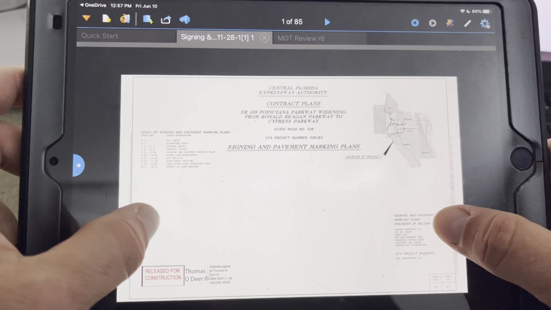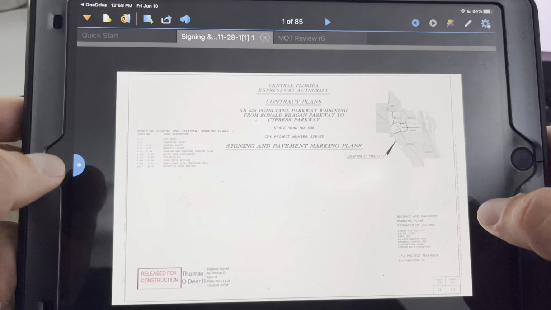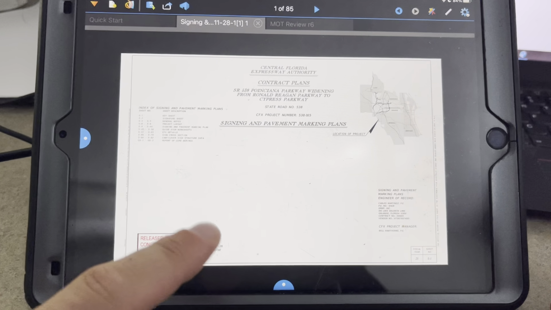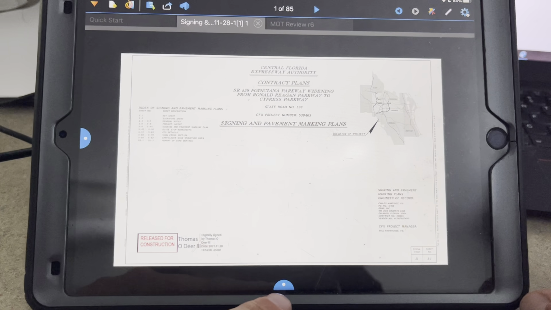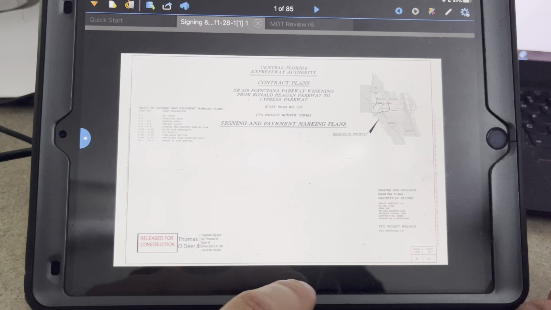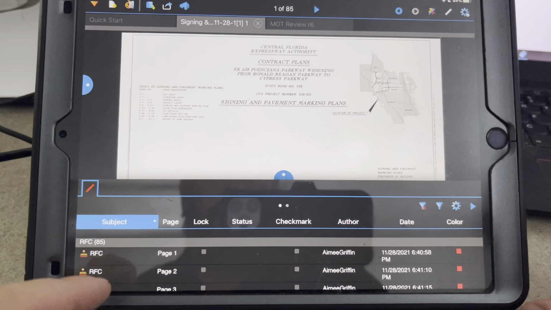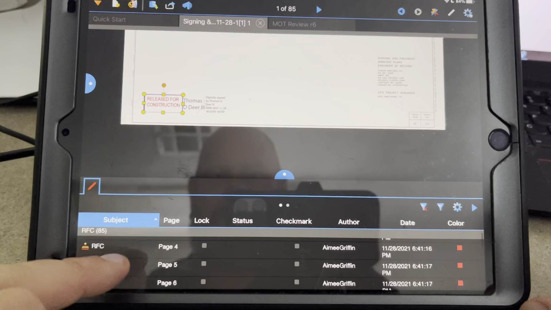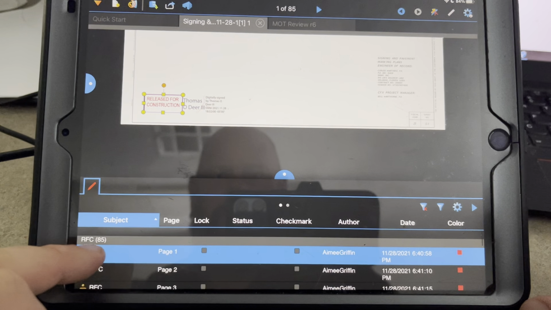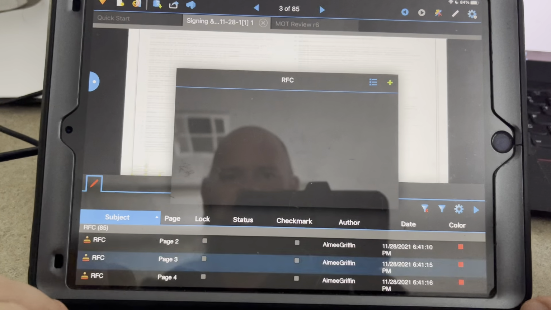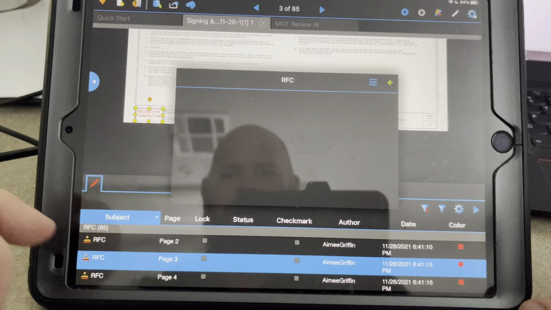All right, so here's our signing and pavement marking plans. As you can see on the bottom of the screen, there's a little blue tab that lets you know when there have been annotations or markups to the plan sheet. If you hit this, it shows you everything that's been done to this plan sheet. These are just RFC stamps that were made on our plans, and anytime I select one of these, I can go right to that markup.